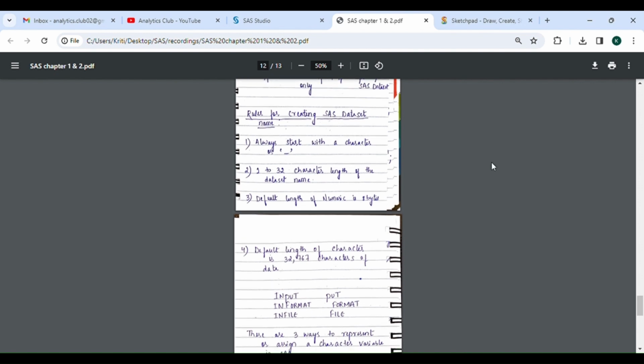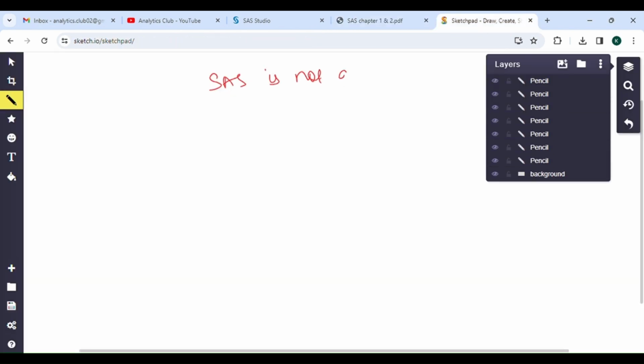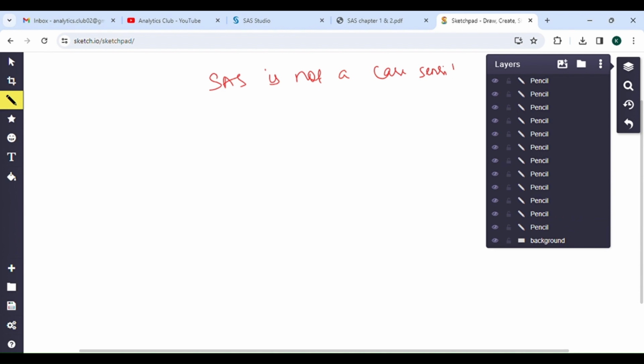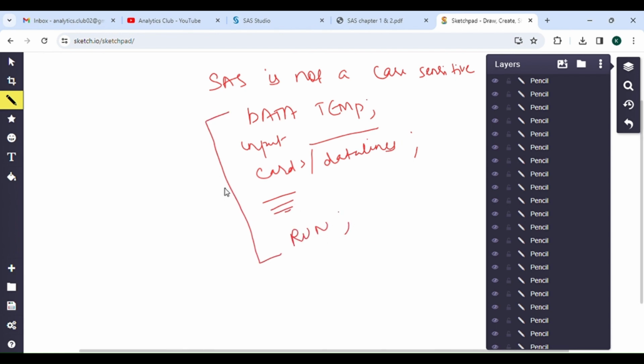Now, one basic thing that I want to cover, I would have covered this before, but let's discuss it now. SAS is not a case sensitive language. It means that if we create a data set, suppose a temp data set in capital letters, and we have given an input statement where we have described all our variables, and then under the cards or datalines we have given our multiple inputs. This is the structure of the program that we have discussed. Now, if I want to print this data set, I can write proc print data equals temp in small letters. SAS will display the data set that I have created here.